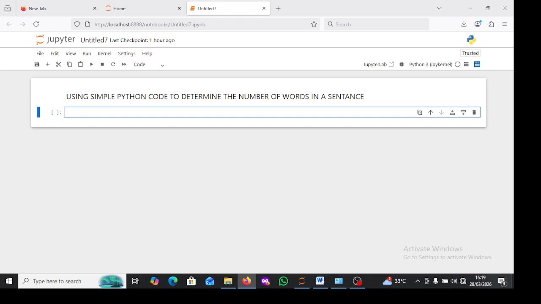Today we want to learn about how to use simple pattern code to determine the number of words in a sentence. First of all, let's construct our sentence. Text is equal to, with our double quotes, we have just our string: "I want to go to school to learn how to code."